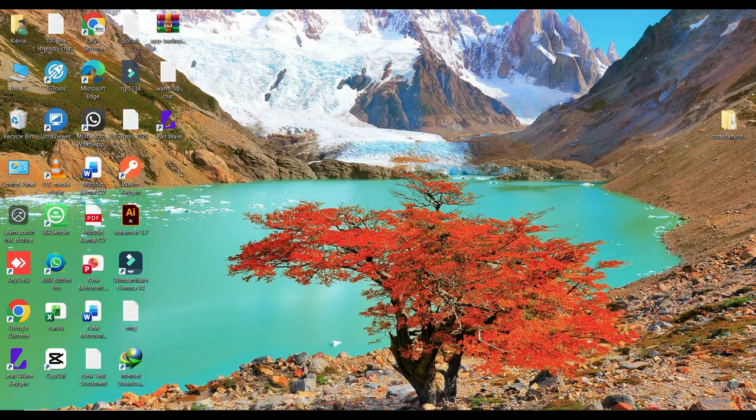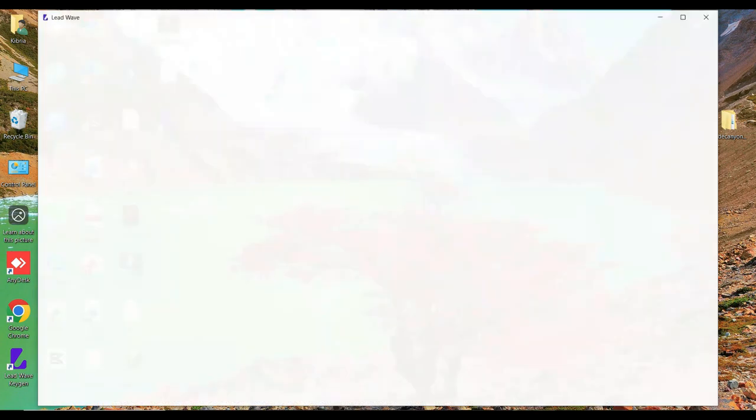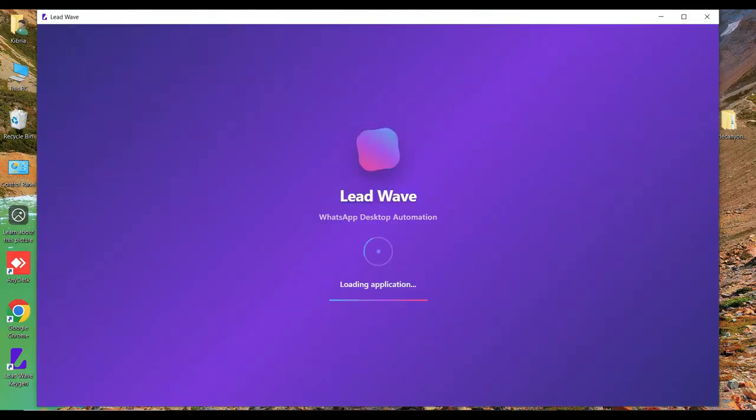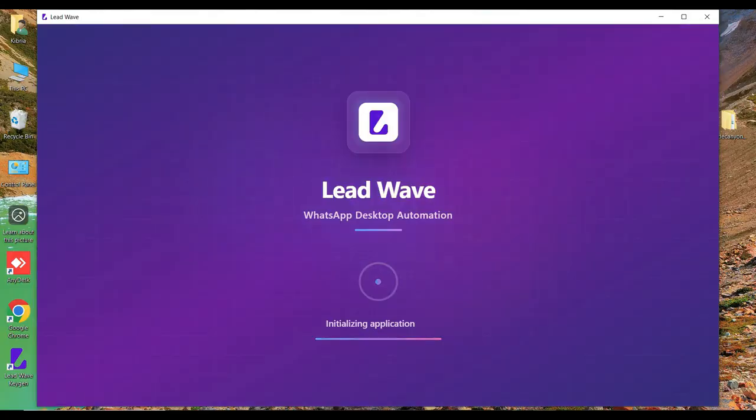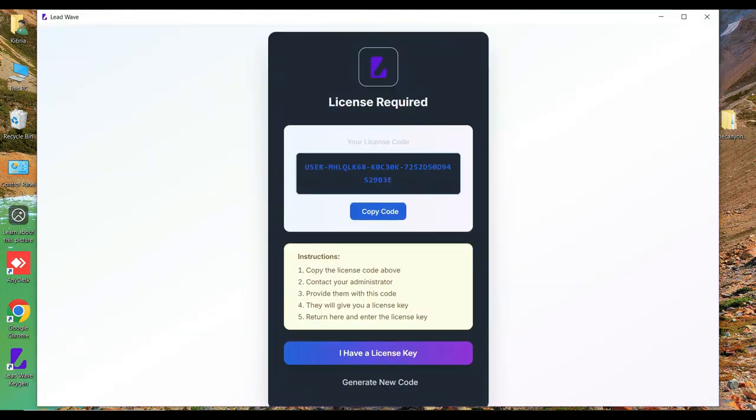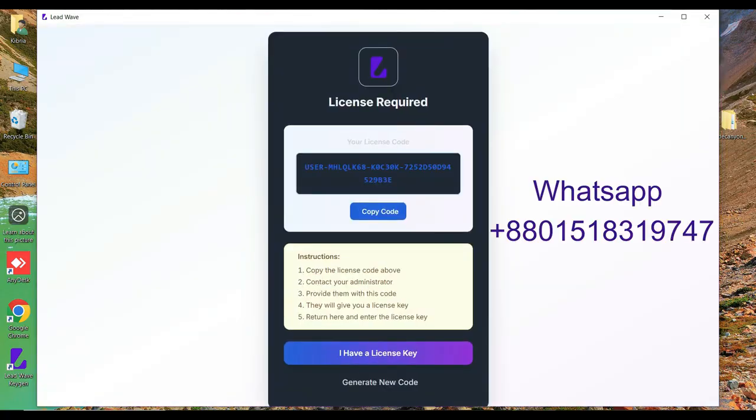After installation is complete, you will find the Leadwave desktop icon. Click here. Open Leadwave. Launch the Leadwave application on your computer. The activation window will appear automatically.